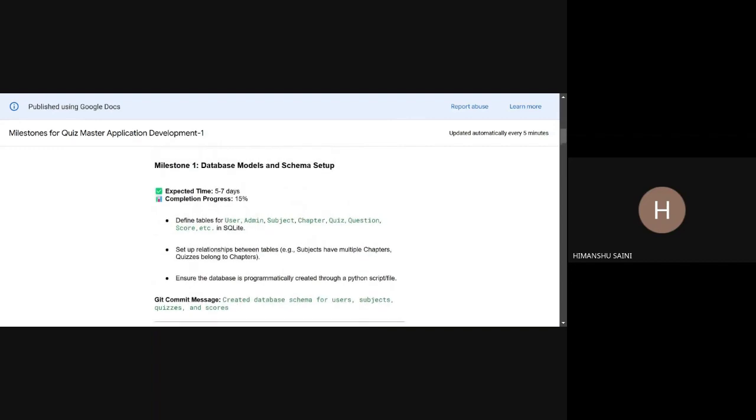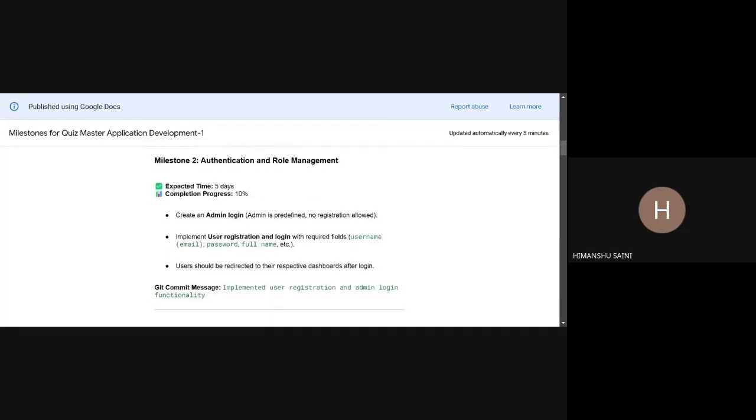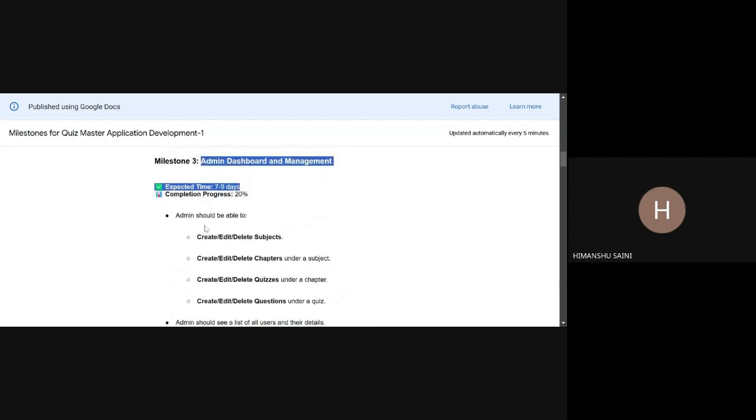Suppose you have done the database and schema part, then while pushing to GitHub, you have to use this commit message. We have done the authentication part, so you have to use this commit message. And now today we will cover the admin dashboard and management part. After completing this, we have to give this commit message.